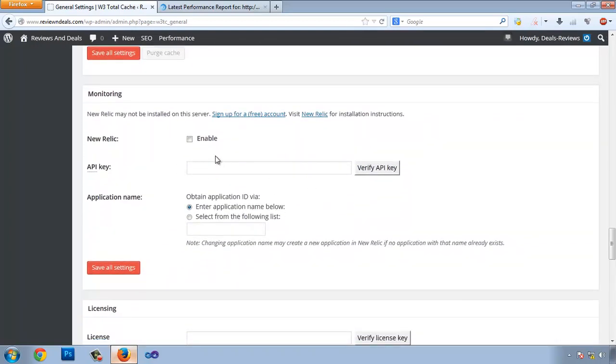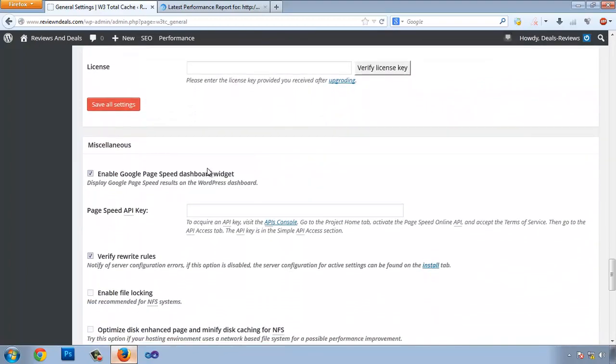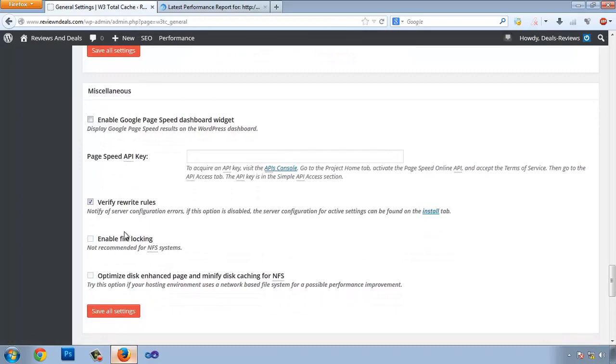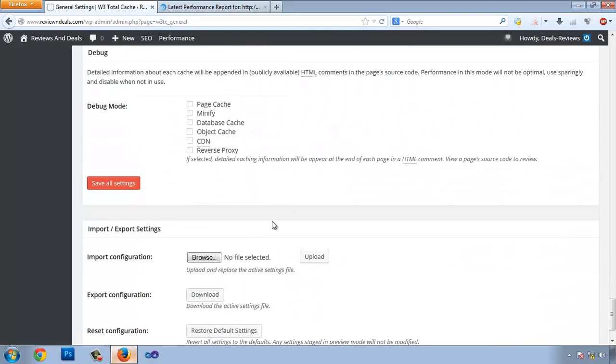And monitoring: if you want to monitor your website uptime and other things, you can sign up for a free account on New Relic, get an API key and put it here. I'm not doing it, so I'm just leaving it. And Google developer account: you can put your API key by going to this API console, and you can generate an API key. I'm not interested, so I'm just going to leave it and leave the rest of the settings as they are. Okay, click Save All Settings.